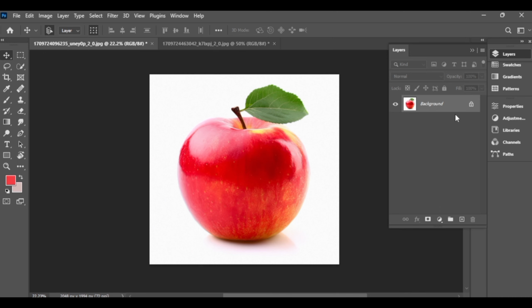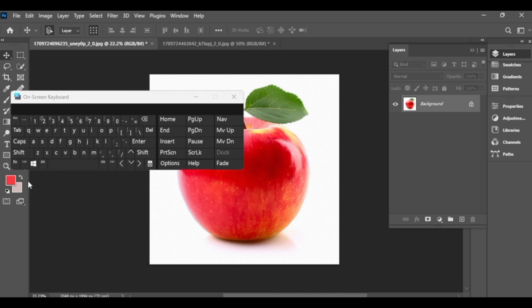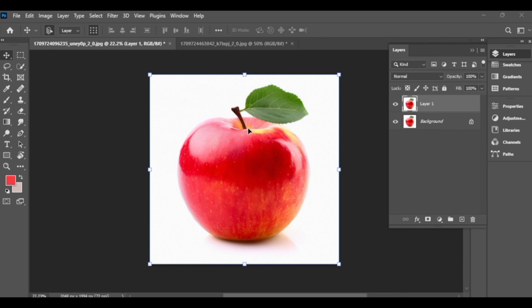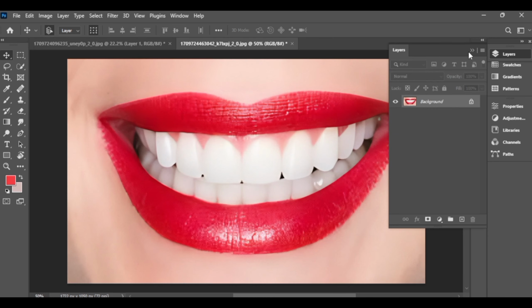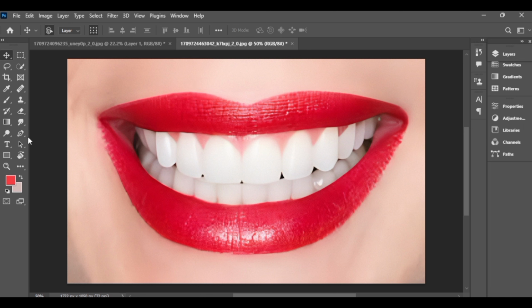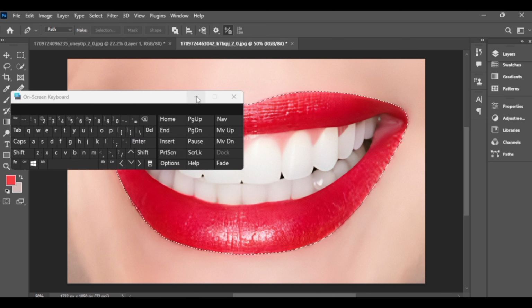First, we have to create a duplicate layer. Then we need to go to the image that we will set on top of this image. Then we select this image with the pen tool as much as we need it. Then keyboard shortcut, press Ctrl plus Enter.